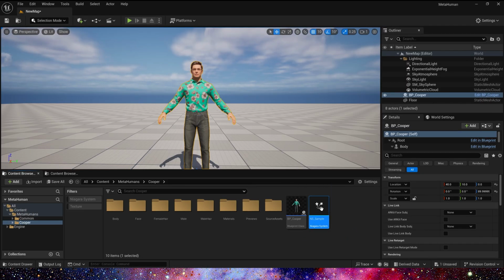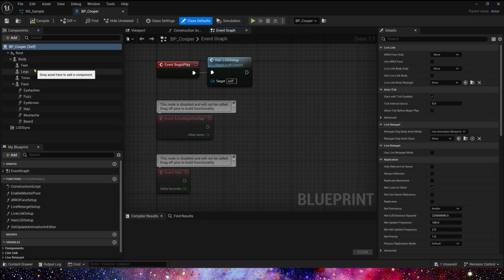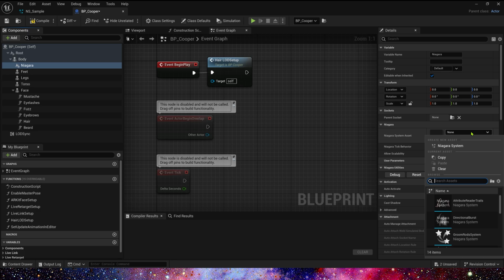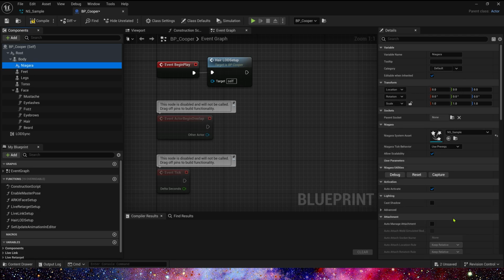Now we can attach this Niagara to Metahuman. Here we have two methods. The first is to add the Niagara system directly to the component. We can try it here. Add a Niagara particle.